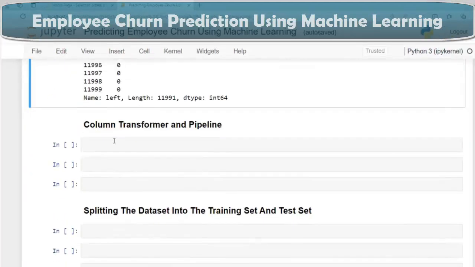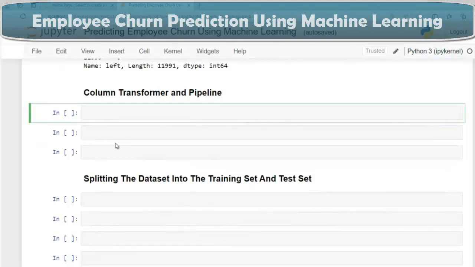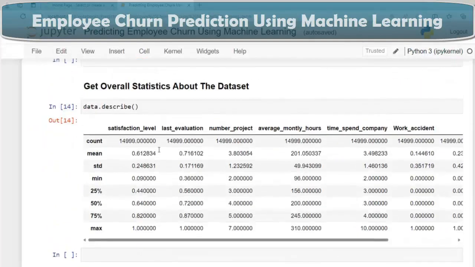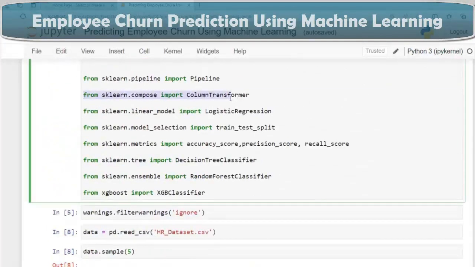Now next, column transformer and pipeline. First, what is a column transformer? In general, we often perform various pre-processing tasks on different columns separately, right? A column transformer is a method of combining these pre-processing steps required for different columns into a single box or package. That's all. This is a column transformer. Let me show you this. Let's create a column transformer. As you can see, we have already imported column transformer from sklearn.compose. So now let's use column transformer.